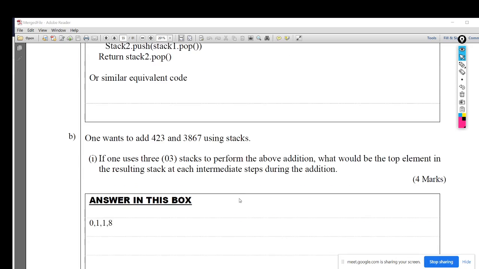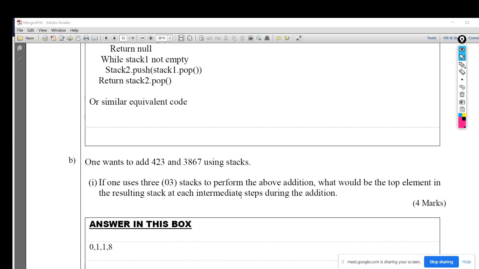Right. So next one: one wants to add 423 with 3867. If one uses 3 stacks to perform it. So this question has been repeated again, right? When you are adding two numbers, you first put 423 into a stack, so it will be 4, 2, 3 in the stack. You put the other number also into a stack. Therefore, the second stack will be 3, 8, 6, 7.